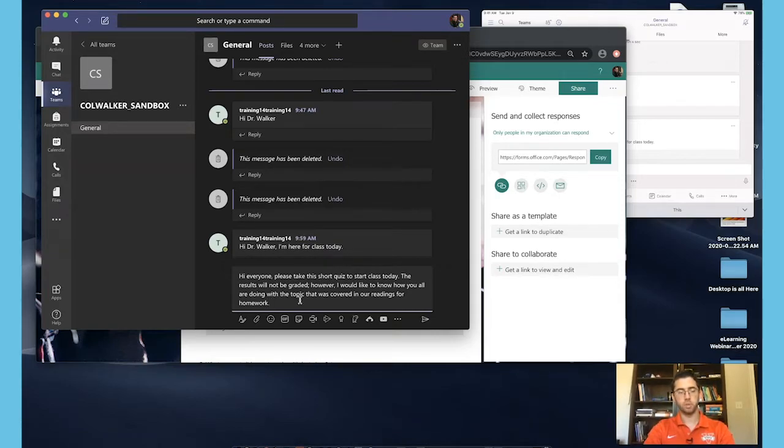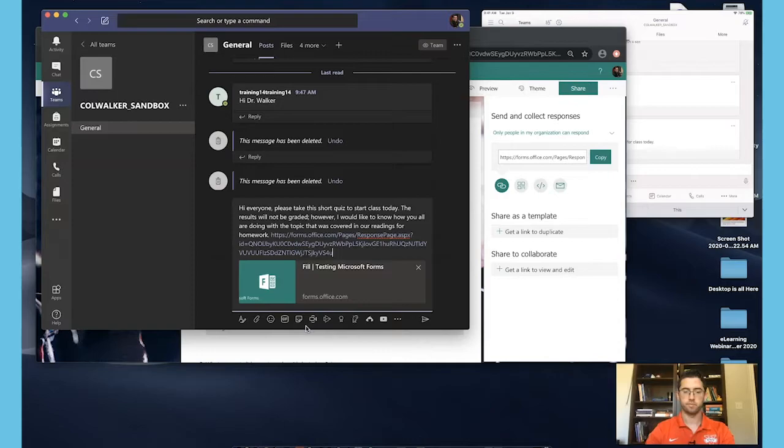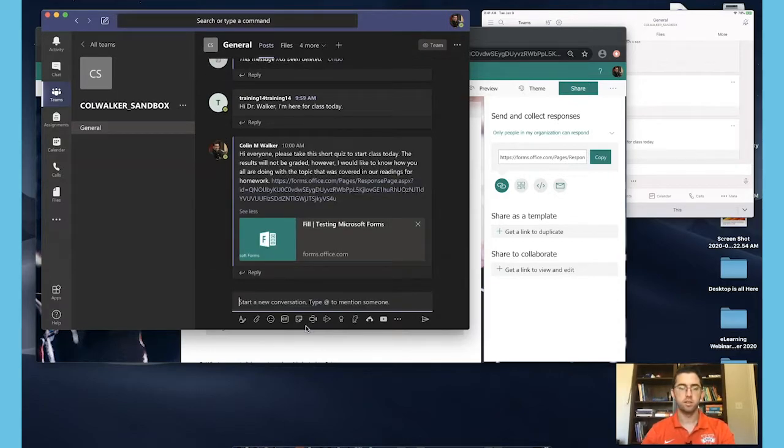And then I'm going to paste. And the trick for a Windows computer is to click Control V. If you're on a Mac, hit Command V. Or you can just right click on the screen and click paste. And then there, I've launched a form.